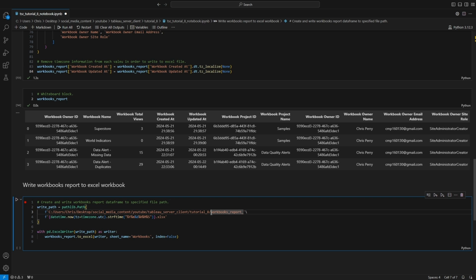and I'm putting this in tutorial 8's folder and calling the file workbooks_report_ followed by the date and time for which this workbooks report was generated. So why am I doing this? I'm doing this because I am going to create more than one workbooks report. And over time, I want to be able to distinguish one workbooks report from another based on the timestamp that has been appended to the file name. It also prevents me from just overwriting a workbooks report that I may not have wanted to overwrite.